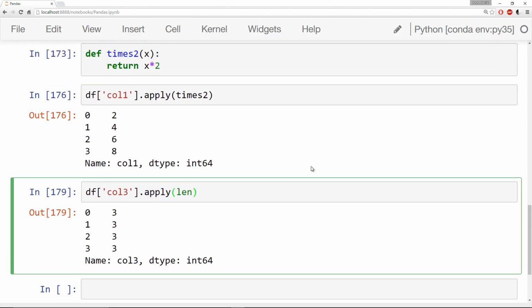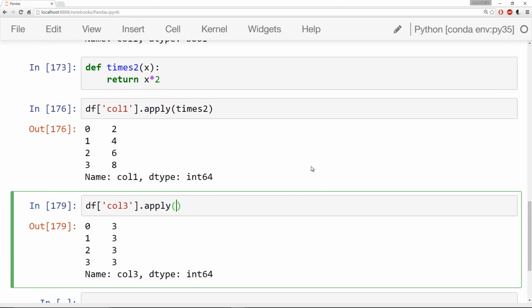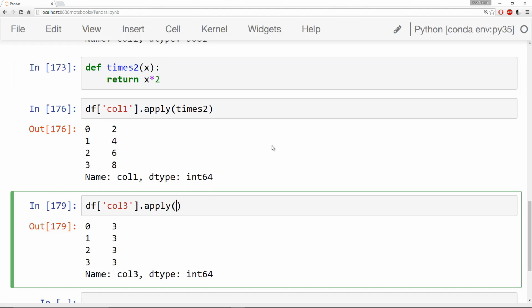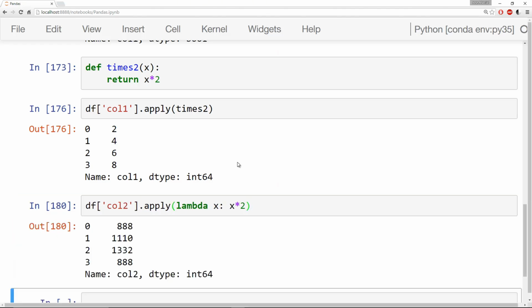Apply is going to be especially powerful when you combine it with lambda expressions. That way, you don't need to take the whole time to define an entire function if you're just going to apply it once. For instance, let's go ahead and make a lambda expression out of times2. I'm going to go ahead and say lambda x colon and then just x times 2. And I'm going to apply this to column 2. Let's go ahead and see how this works.